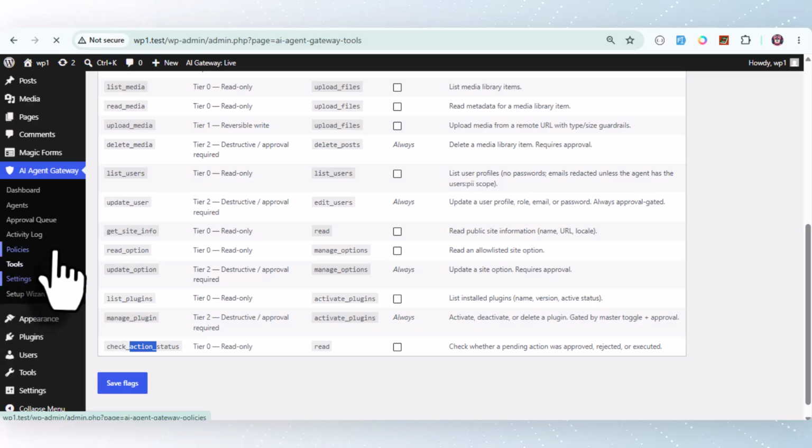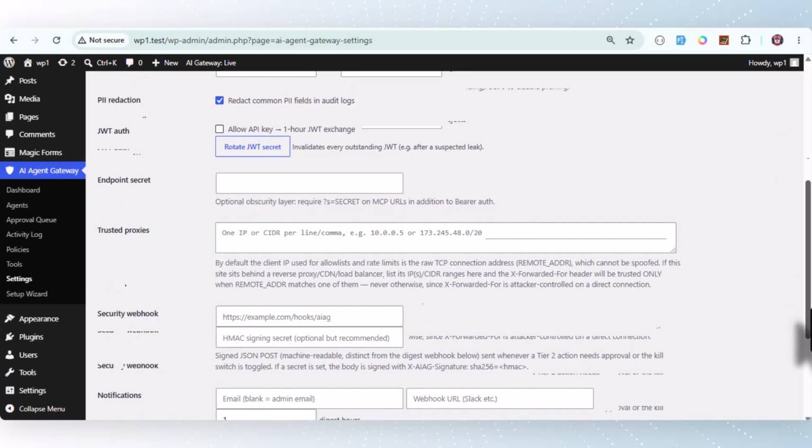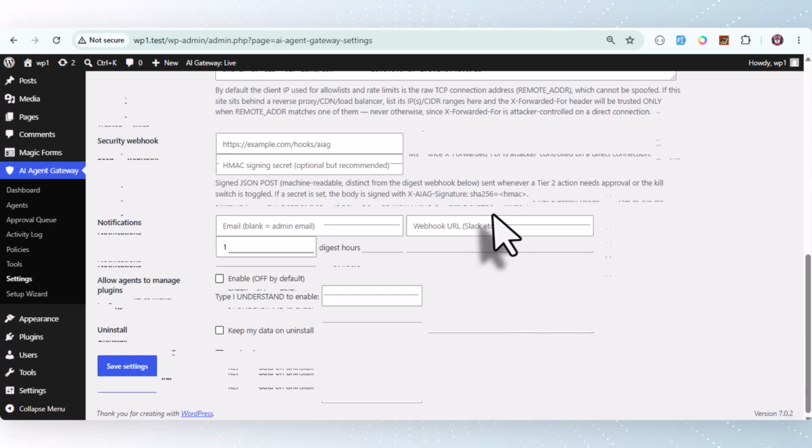Also the setting you can put in the setting, kill switch, everything in the setting you can handle from here. Then the plugin, manage the plugin, you can manage it.